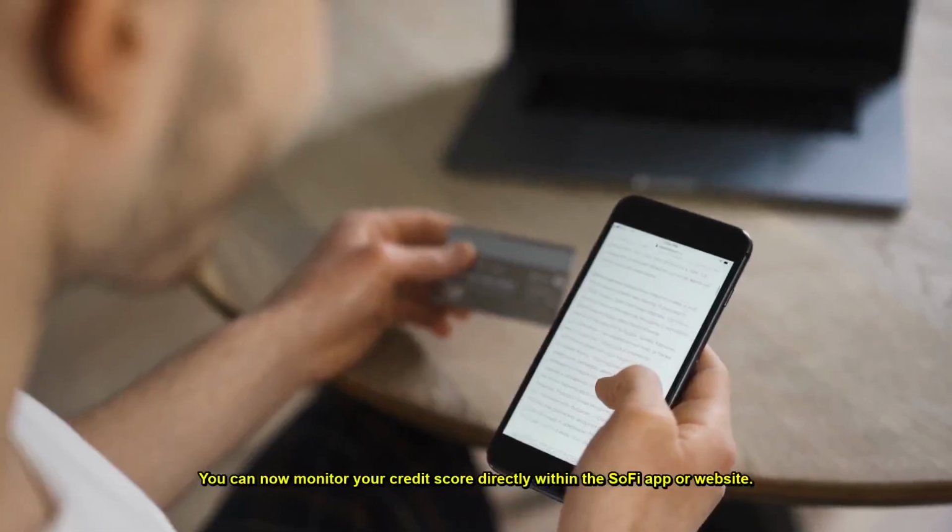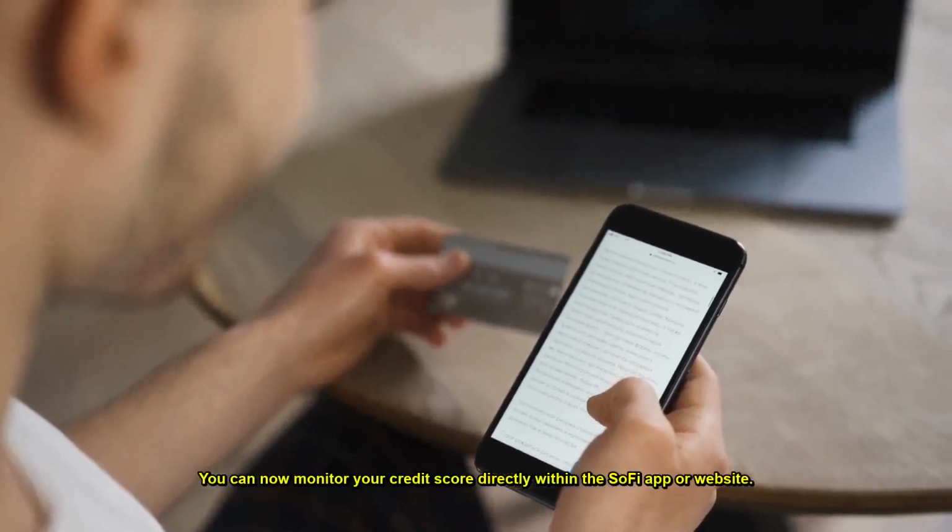Take a moment to review the information that SoFi will access through Experian. You can now monitor your credit score directly within the SoFi app or website. To check your credit score, return to the credit monitoring section whenever you need.